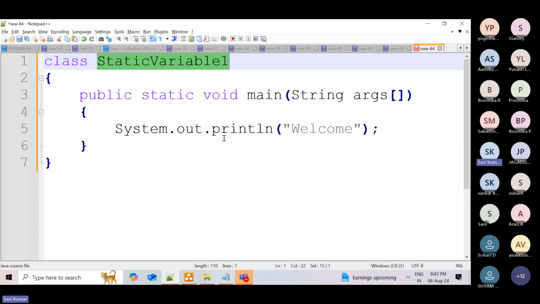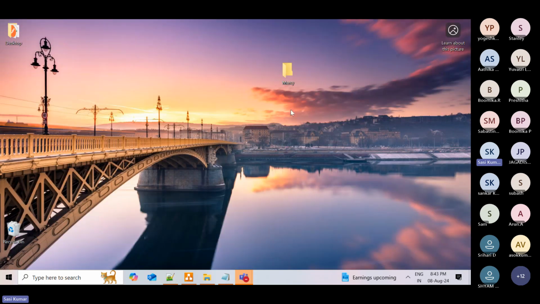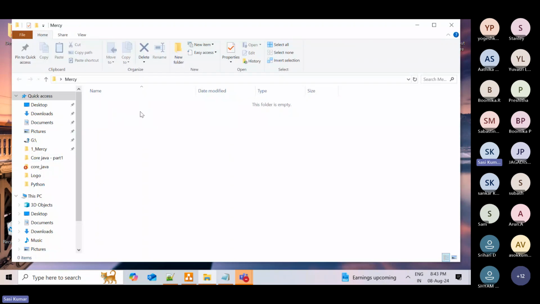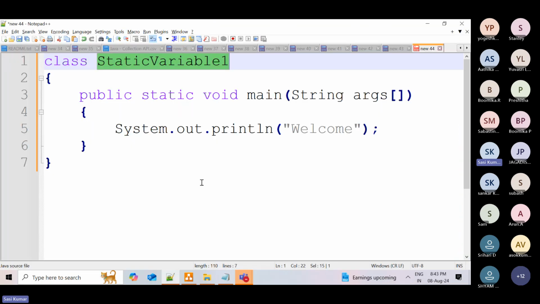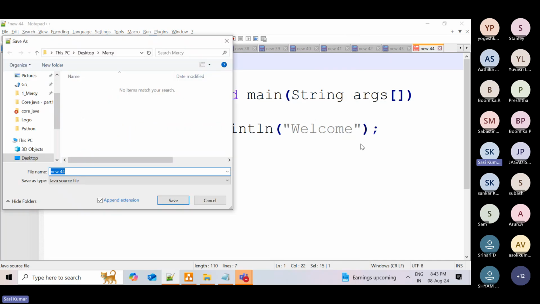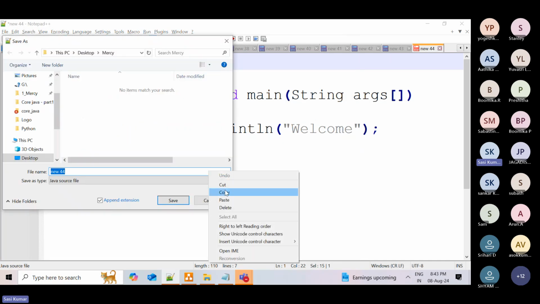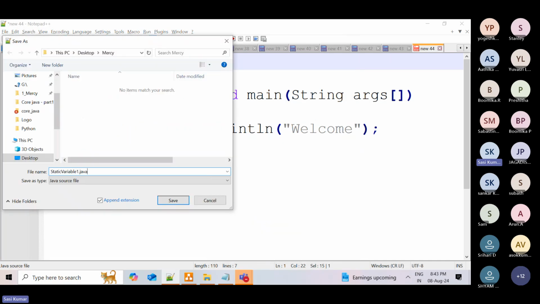How can I save? Under my desktop, there is a directory called Mercy. Under this, we are going to save all our Java programs. So I'm going with file, save. I'm going to right click, paste it, then .java. We know that all the class names, file names should be stored with .java extension. Under desktop, there is a Mercy directory, so here we have stored it.